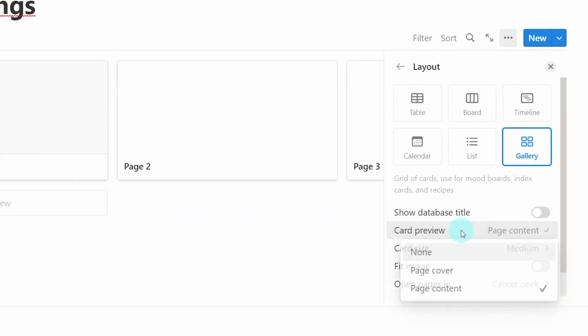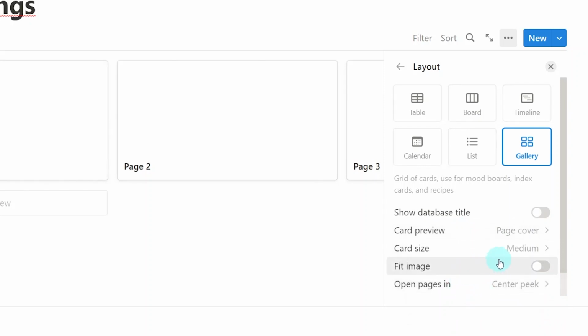In Card View, I will choose the Page Cover option. I want to use the book cover as the page cover. I will also select Fit Image to ensure that the image appears without any cuts.